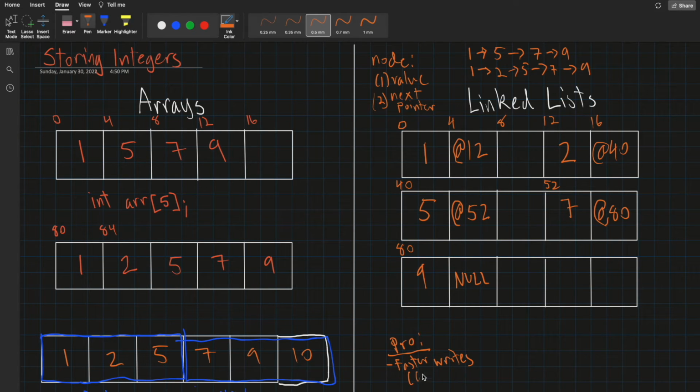And more specifically, it's going to be constant. Inserting an element is always going to take the same amount of time, whereas inserting an element into our array is going to be, in the worst case, linear.